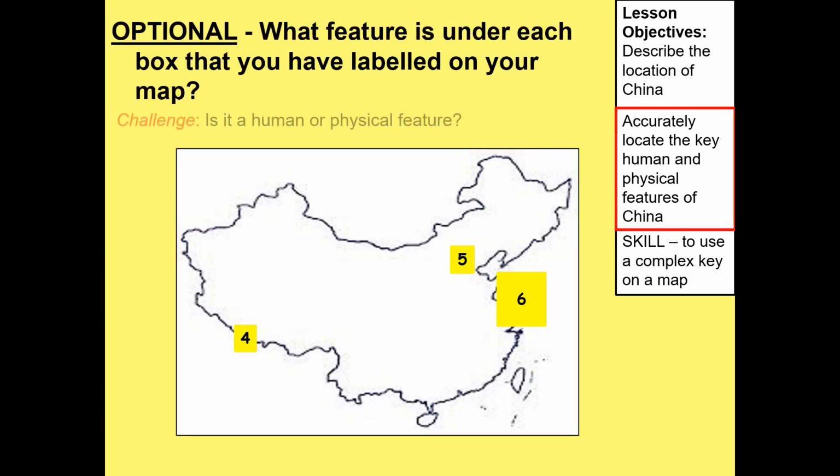Okay, second stage. Numbers 4, 5 and 6 now are not countries, they are specific places or features within China. The same concept, can you remember, without looking back at your map, what they were? And again, if you can, say if it's a human or a physical feature?